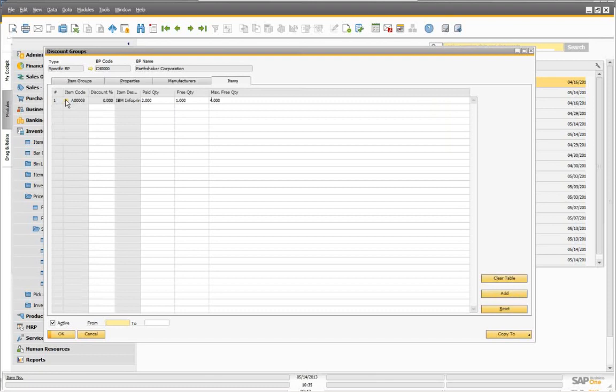So we can give a discount to a specific vendor on a specific item. And most important, we can set up the quantity that they're paying for and the quantity that's free. So in this case of a buy two, get one free, now we can easily set that up. And SAP will handle it in the background, actually discounting the prices so it works out correctly in the marketing documents.